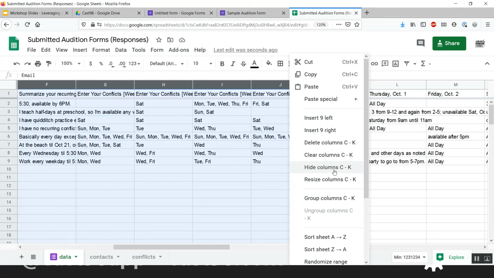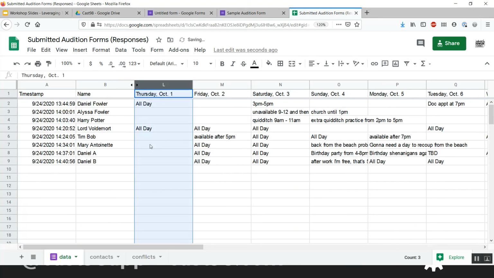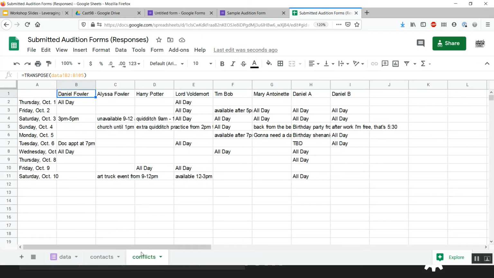select hide columns. And what that does is it looks like it gets rid of them, but it doesn't. It's still there, as you see by these little arrows right here. If I click these, they're going to come back, but it just hides them visually, which makes things a lot easier for me to look at. Okay, so now we can continue on to the next bit.